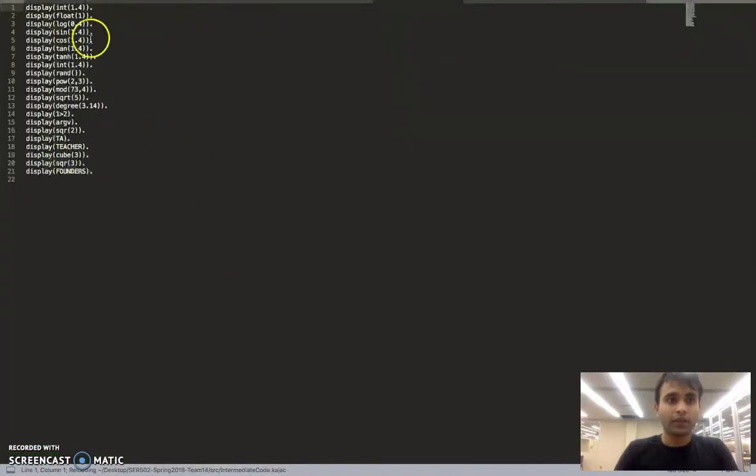and we can see these functions like display int, display float, log of 0.4, sine of 1.4, and then there is a power function, as you can see, power of 2 comma 3. Then there is a random function. This function generates any random number. The function at line number 9: this is 1 greater than 2. Obviously the value will be outputted.